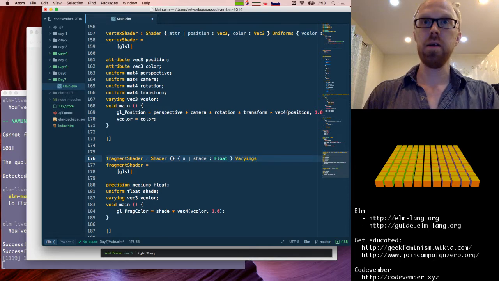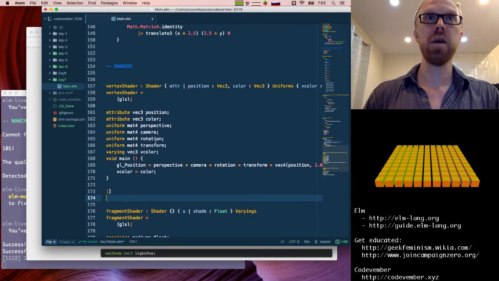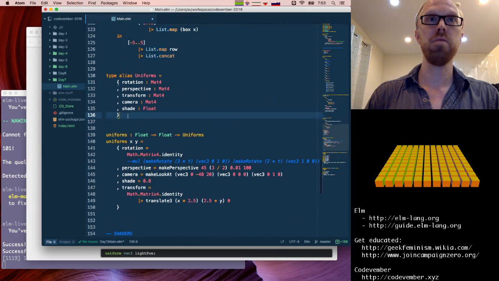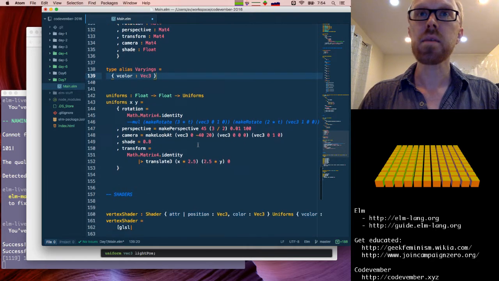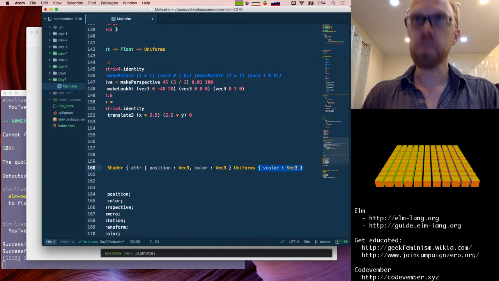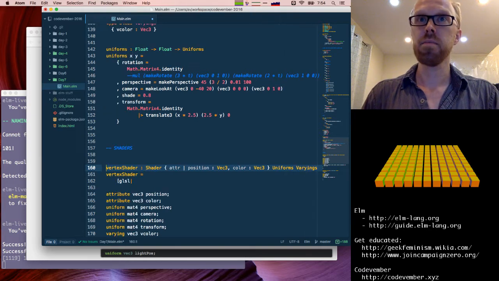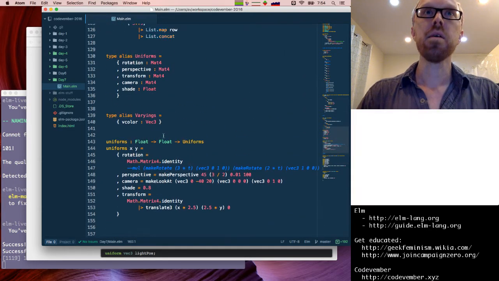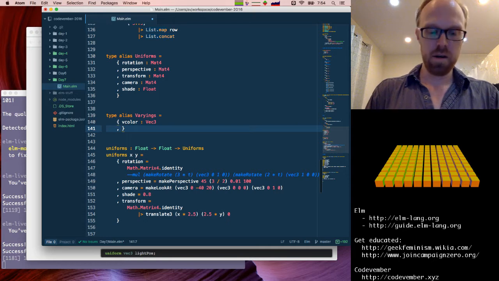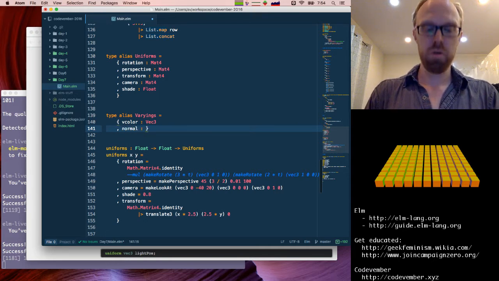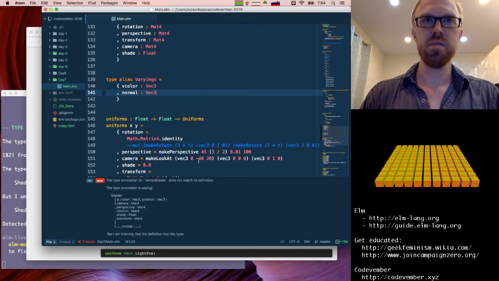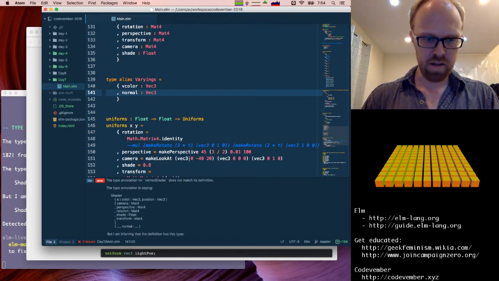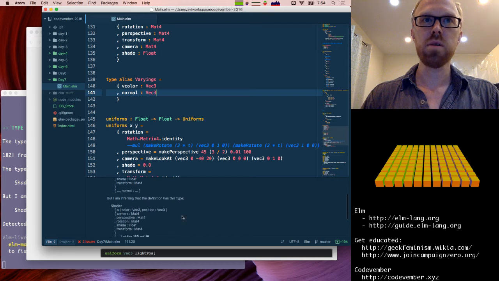the varyings. So I'm going to make a type alias for that, and I'm going to stick it up here by our uniforms type alias. Type alias varyings is this, and this also goes here. And now we're going to add to here the normal. And now if I compile this, Elm is helping us out and telling us what we're doing wrong.